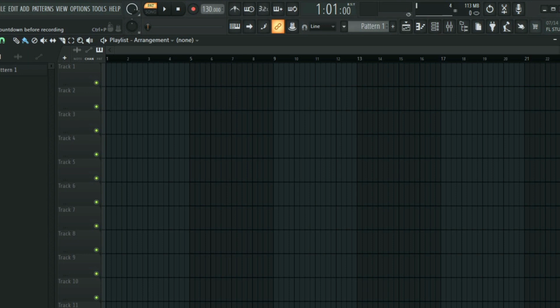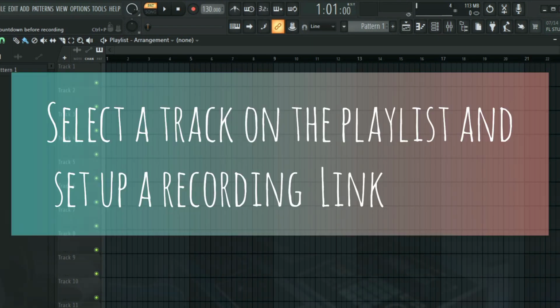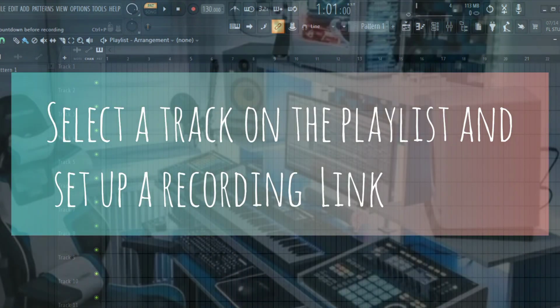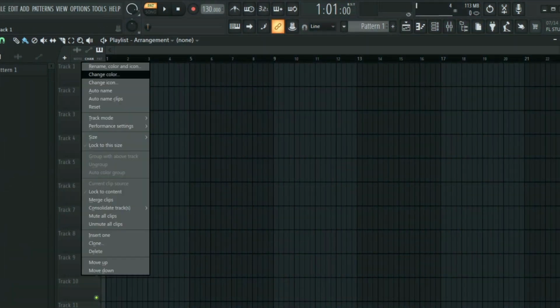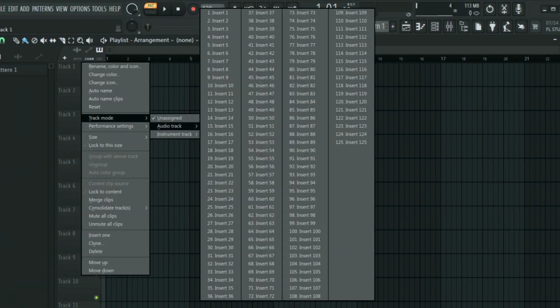To record audio into FL Studio 21, we have to select a track on the playlist and set up a recording link. We are going to select this first track. Right-click on it, go to Track Mode and choose Audio Track. Then here you can select any audio insert track in your mixer that you want.